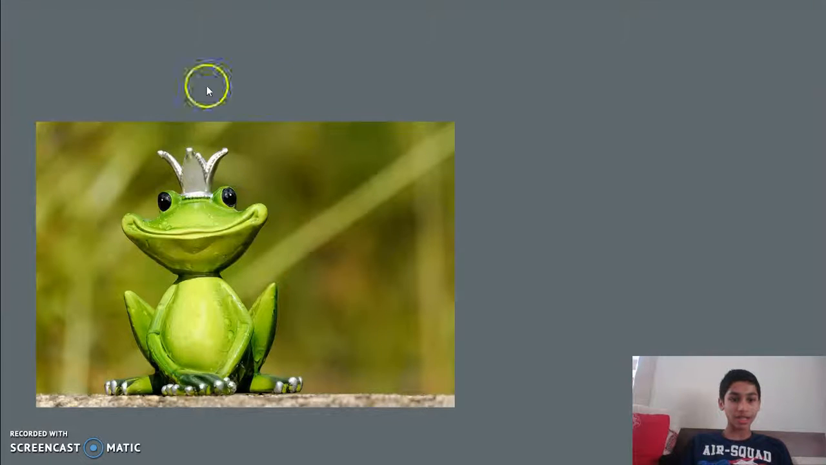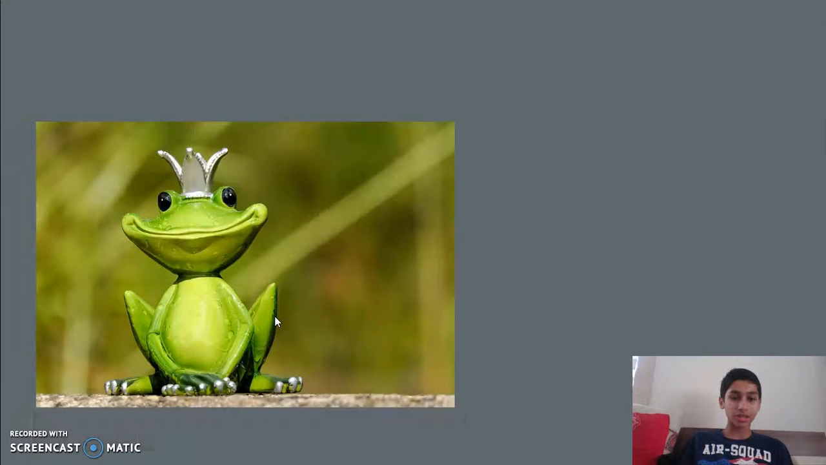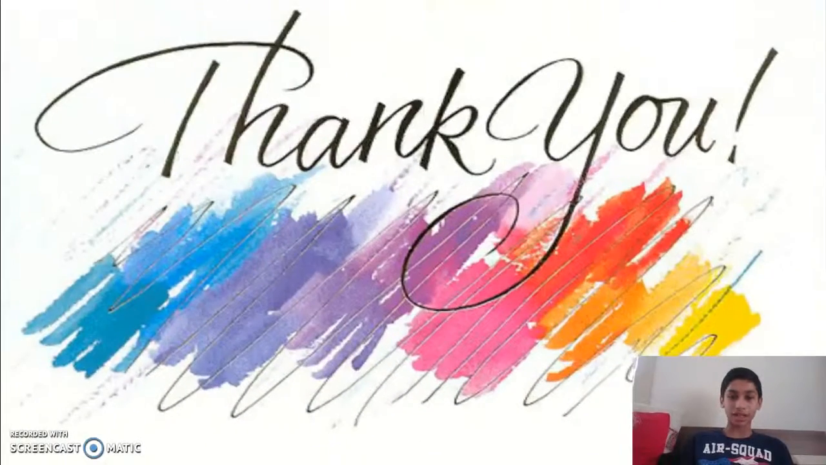Going with the next one, here's an image of a frog. It is actually animated. I've also inserted a callout shape and a tagline for this frog. As you can see, it says, I can live both on land and in water, as if the frog is saying this statement. As you know, all the amphibians can live both on land and in water. Now going with the next one, that is the thank you slide.